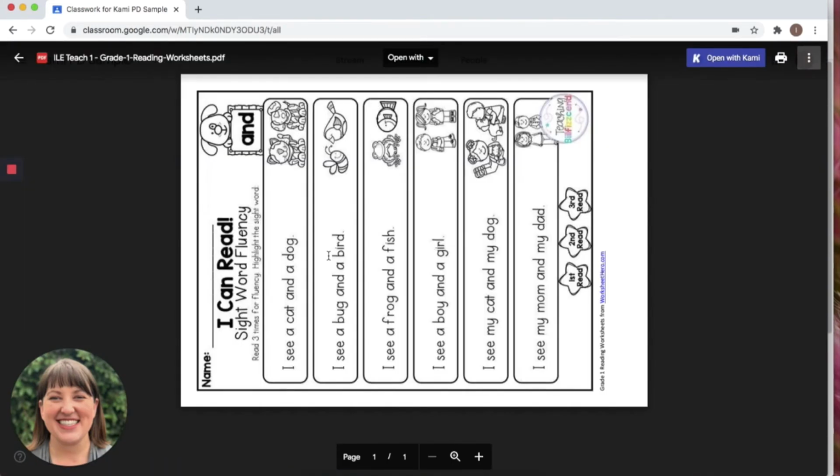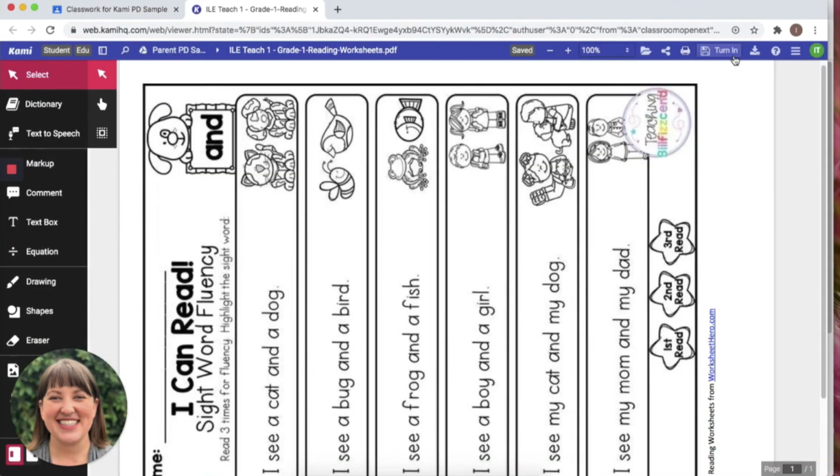In order to interact with this document in Kami, click the blue Open with Kami button. You'll notice the document is sideways. That's going to make it quite difficult to read and interact with.